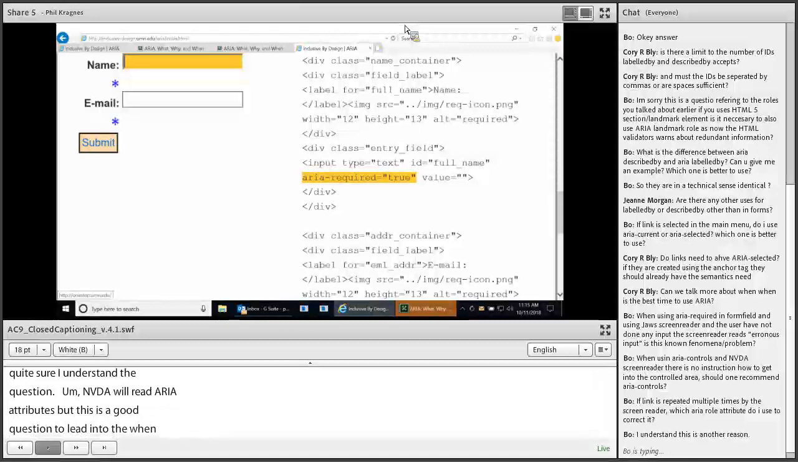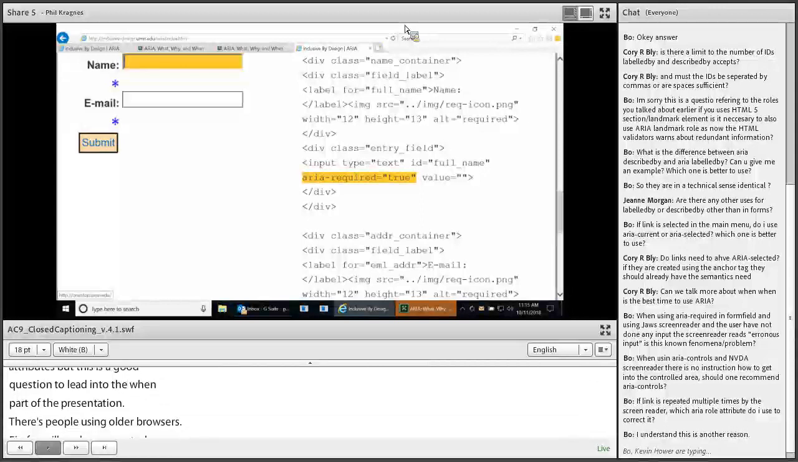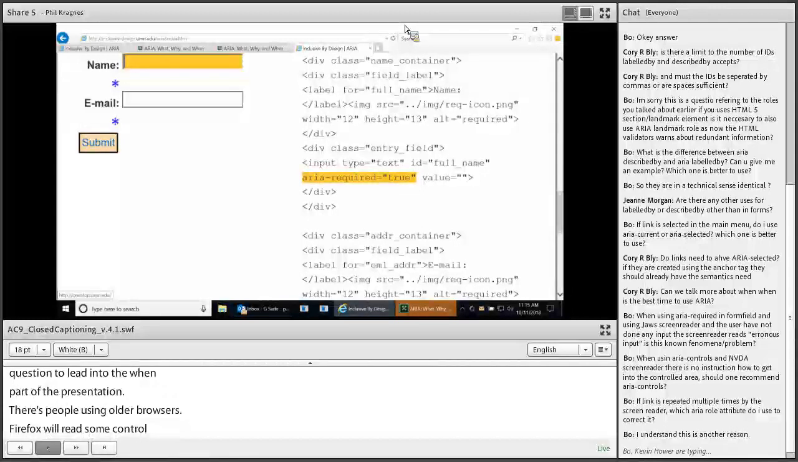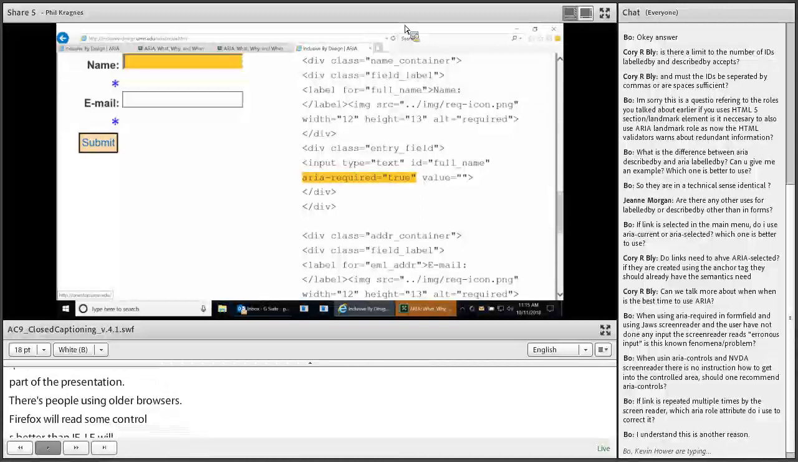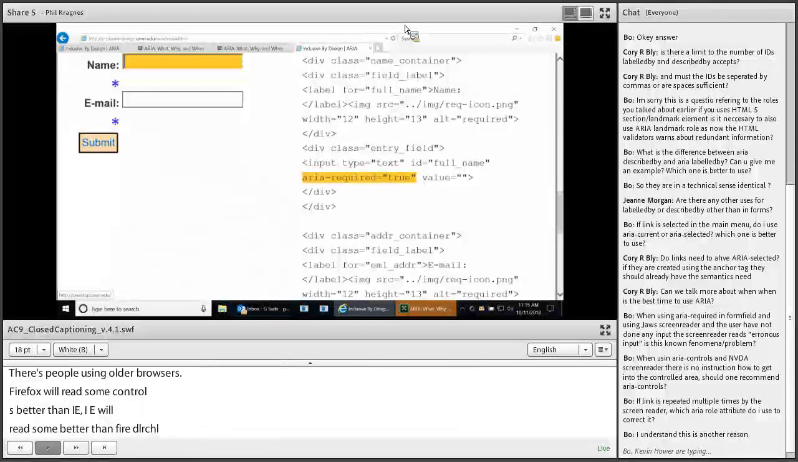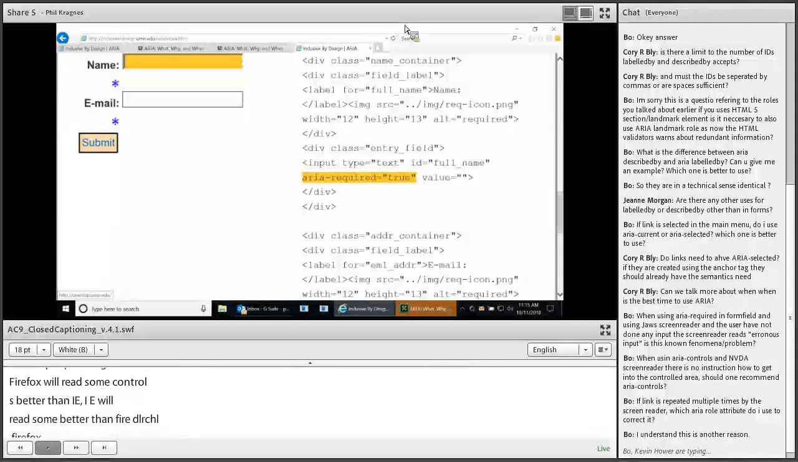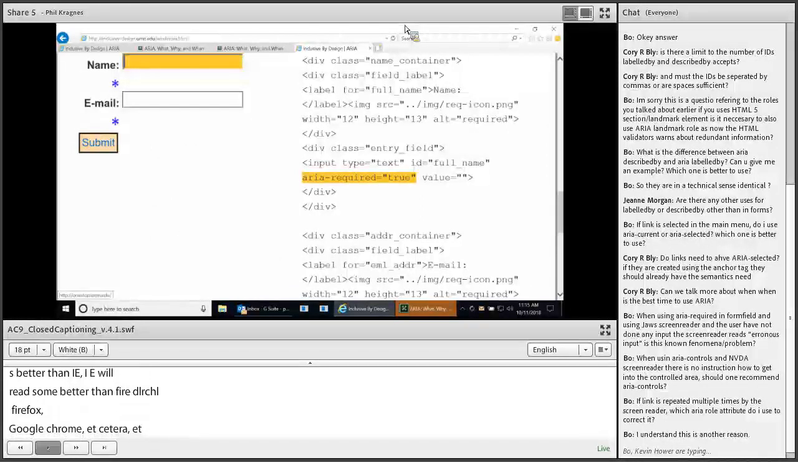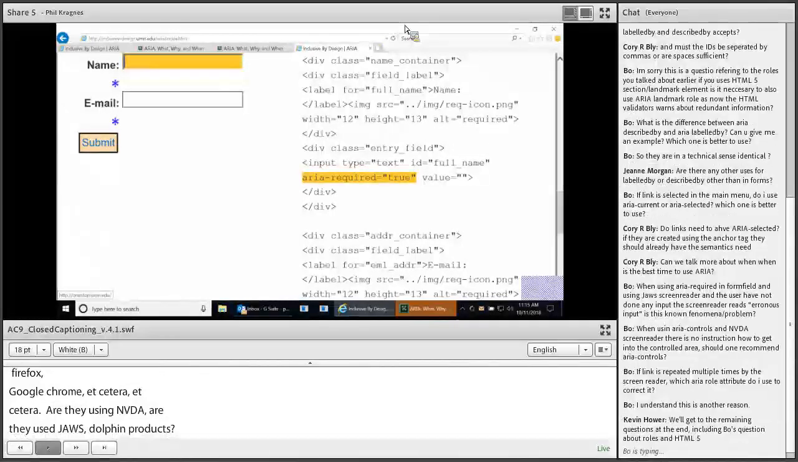There are going to be people using older browsers or one browser versus another. As I said, Firefox will read some ARIA controls better than IE. IE will read some better than Firefox, Google Chrome, et cetera, keeping up on screen readers. So are they using NVDA? Are they using JAWS? Are they using Dolphin products? Are they using Narrator or VoiceOver? There's a lot of variables.